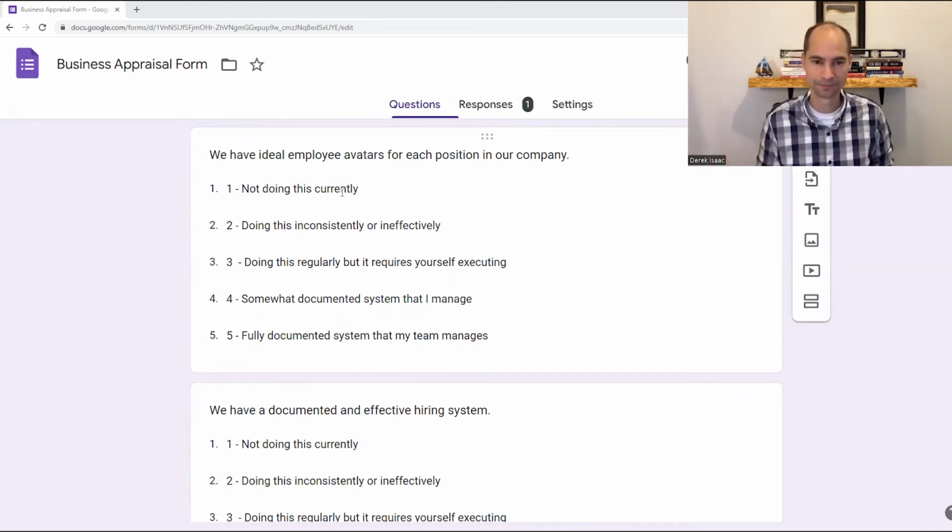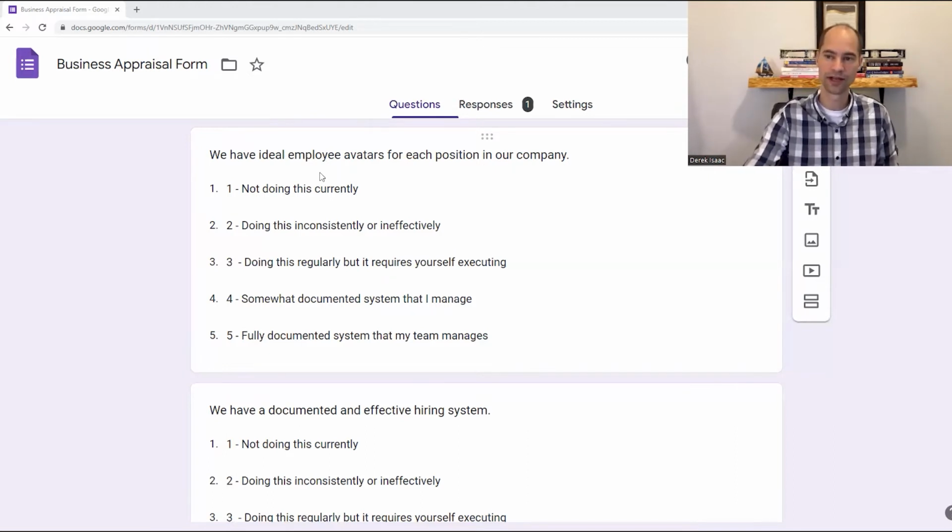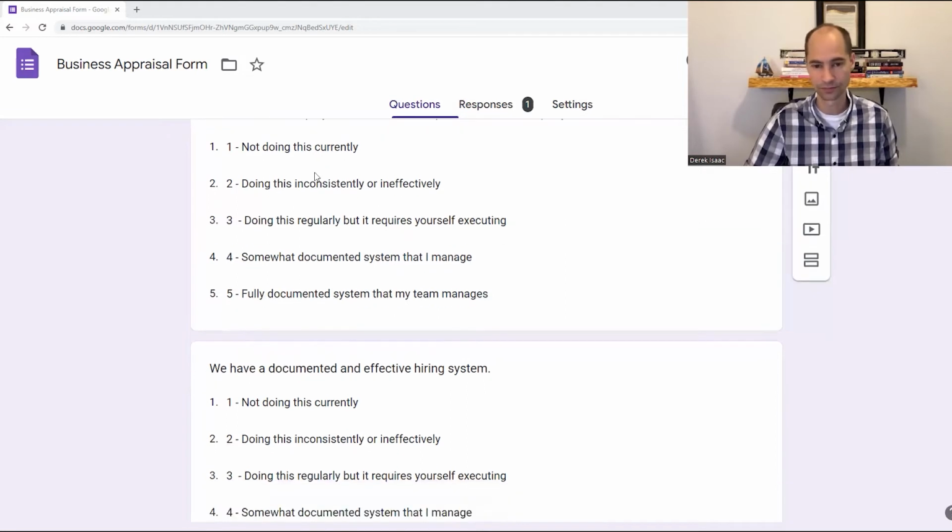Well, maybe not. This is what's going to increase or decrease your turnover. You may know your ideal client, but who's the ideal employee for each position? So you want to figure that out.